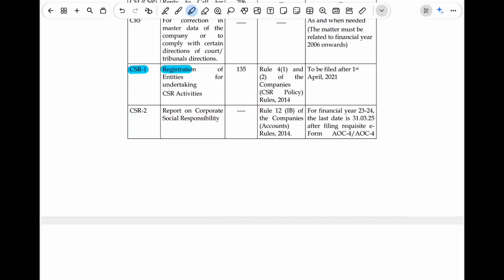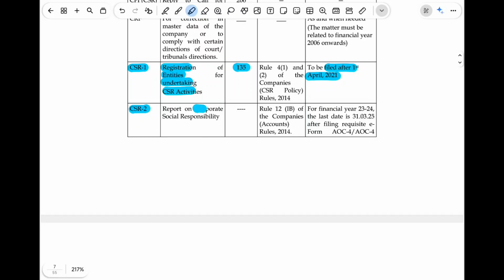CSR1 is registration of entities for undertaking CSR activities, section 135, to be filed after 1st April 2021. CSR2 is the report on corporate social responsibility for the financial year 23-24. The last date is 31st March 2025, after filing the requisite e-forms AOC4 and AOC4.